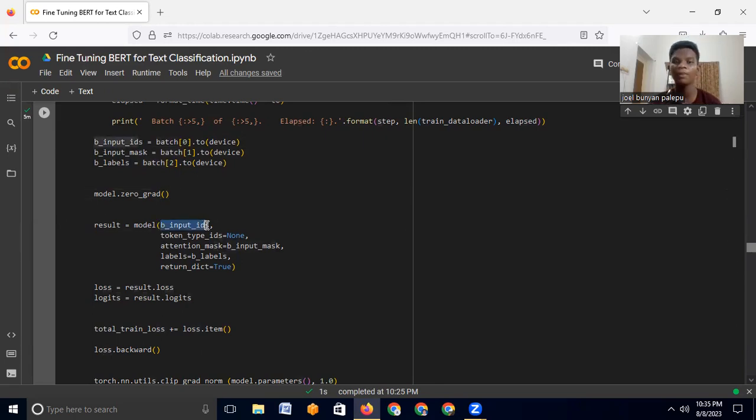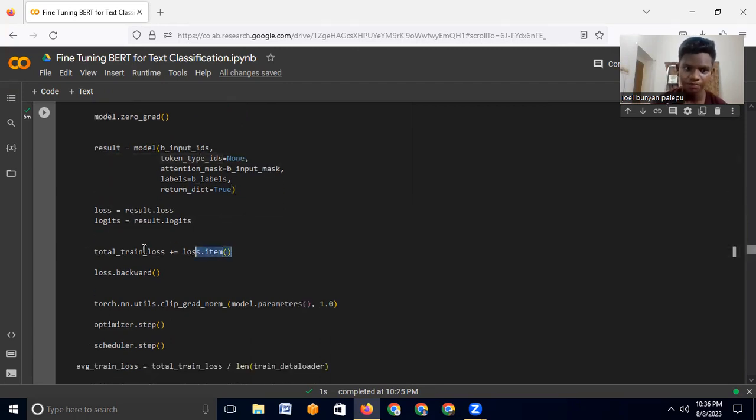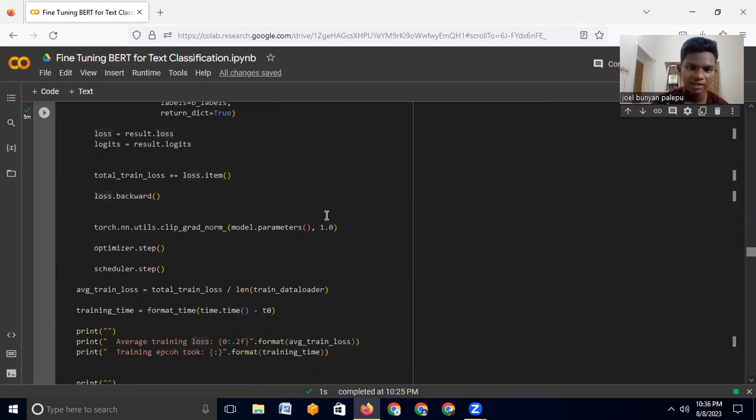So we are essentially going to pass the tokenizers, the labels, and the mask to this model, and we're going to calculate the loss based on this output of the model, and then we are going to add the losses. We are going to do the backward propagation to update the parameters, weights, and then essentially I think this is clip grad norm. Yeah, so we'll be clipping the gradients.